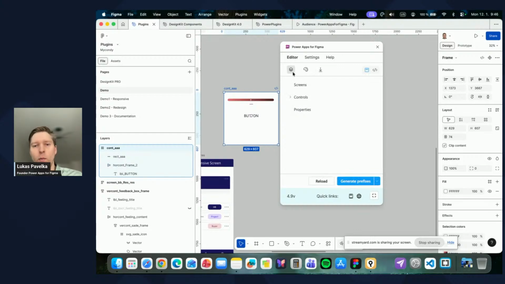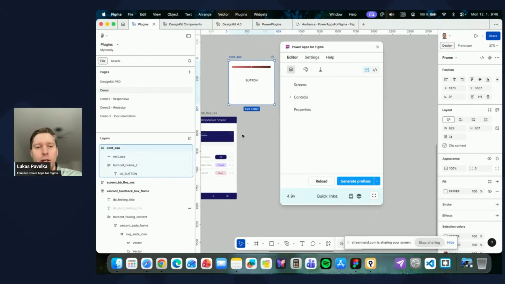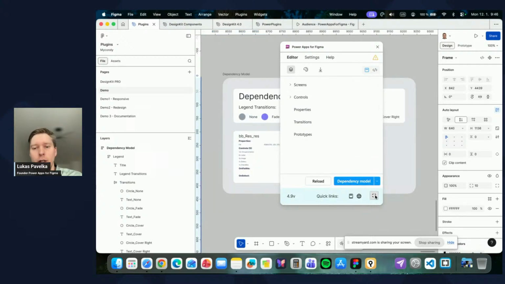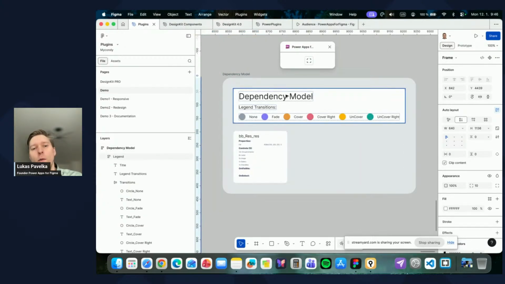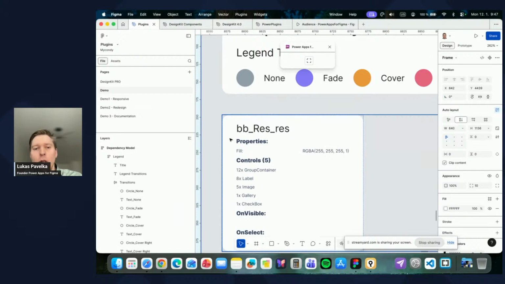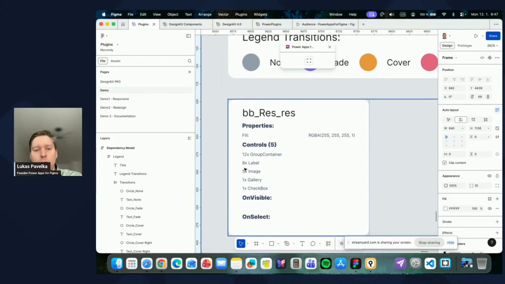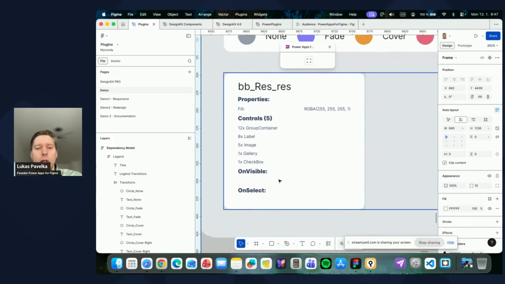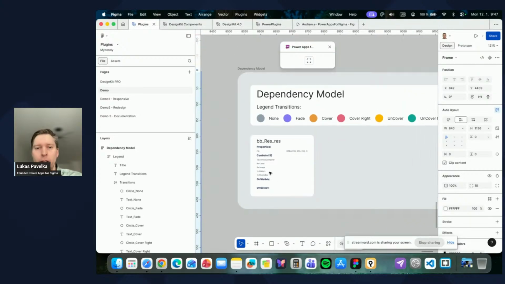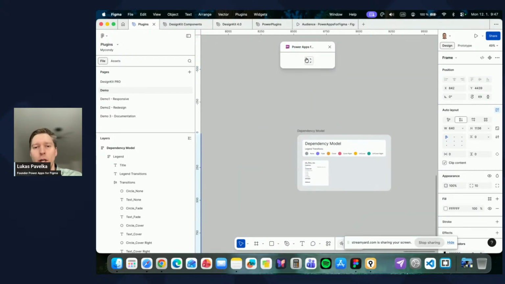So how the dependency model looks like: when I just select the screen and change it to dependency model, then you will see some information, some legend, what it means, which transition, the name of the screen, some properties, list of the controls or number of the controls, if it includes some invisible code or OnSelect code, which you can specify in Power Apps. So this is the dependency model.